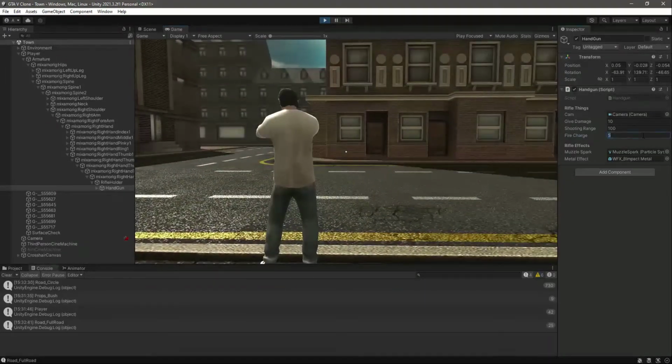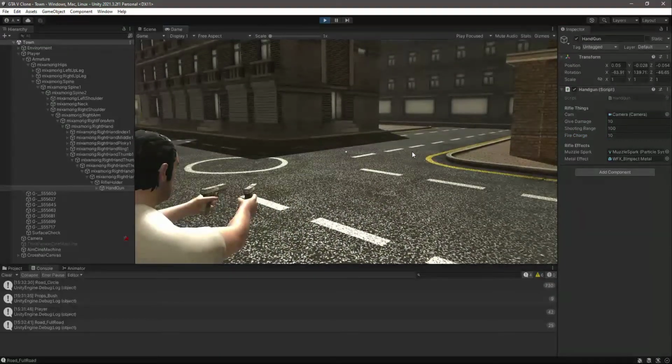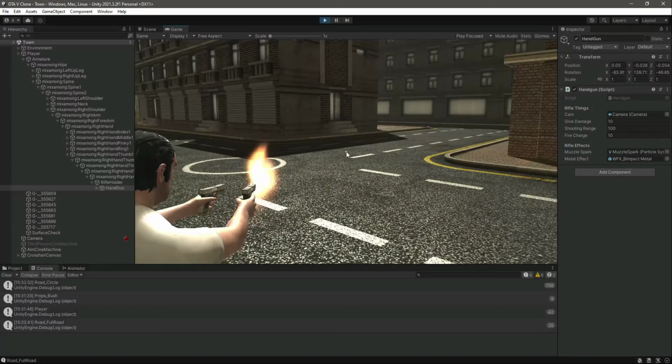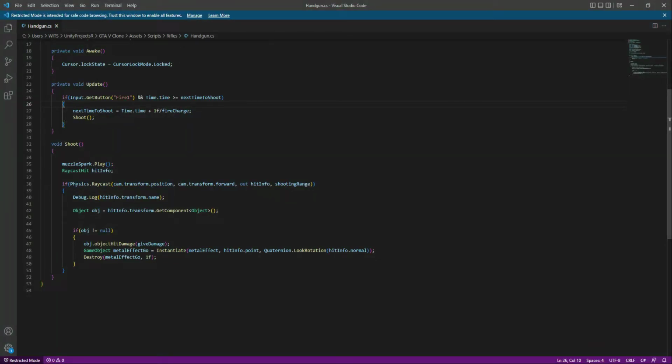Okay, now if we make the fire charge 10, in every 1 second we will shoot 10 times, as you can see. So all the logic behind this code was that we shoot according to the fire charge every second. If this fire charge is for example 5, then we will shoot 5 times every second. It is as simple as that.